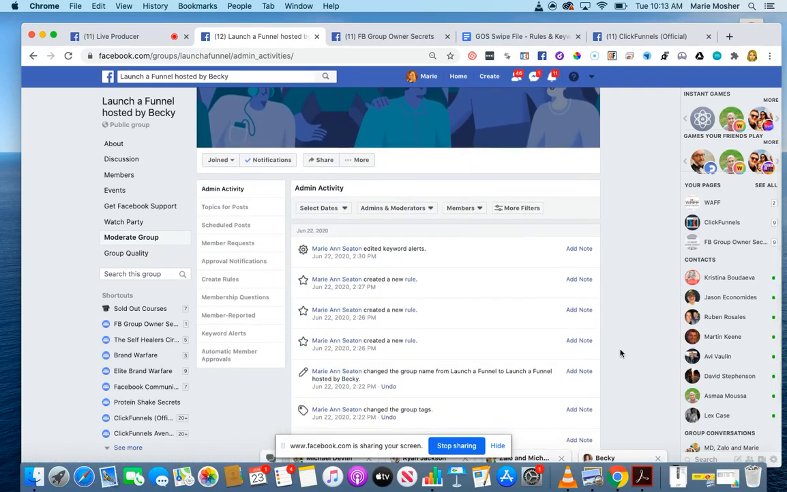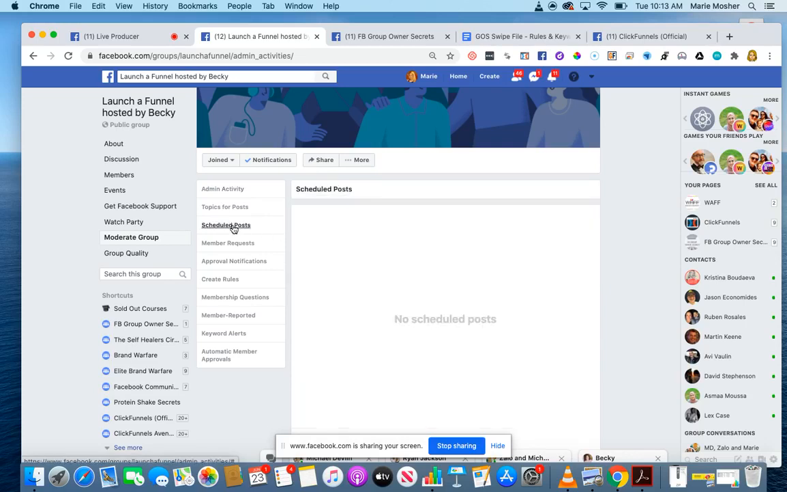So one last thing here is scheduled posts. A lot of group owners forget to use scheduled posts, and what you can do is schedule posts to run every single day on different topics. So you can be prompting your members to have discussions related to your topic of the week. It can be Q&A type posts. It can be theme posts to generate engagement.